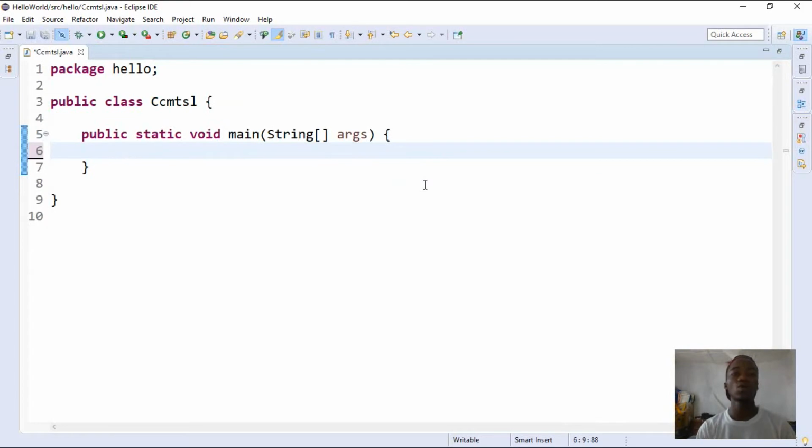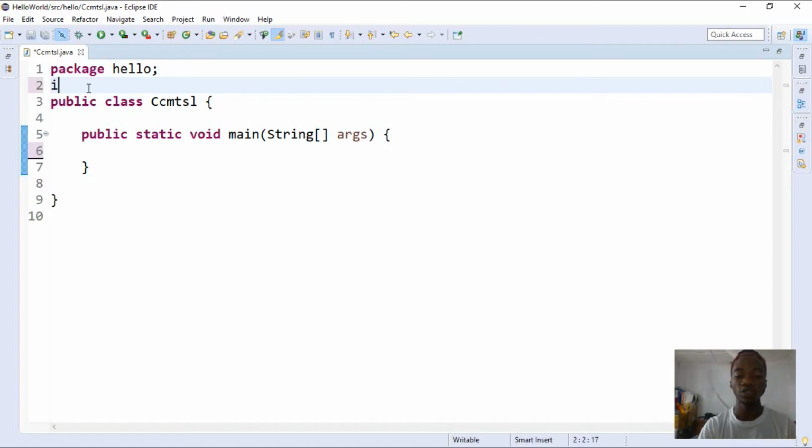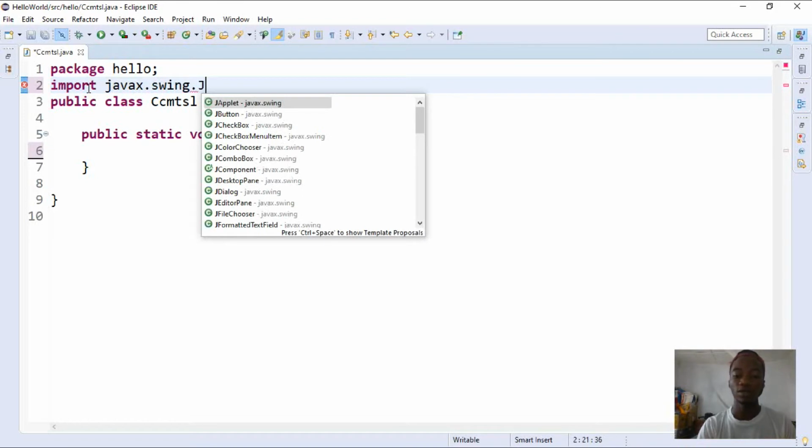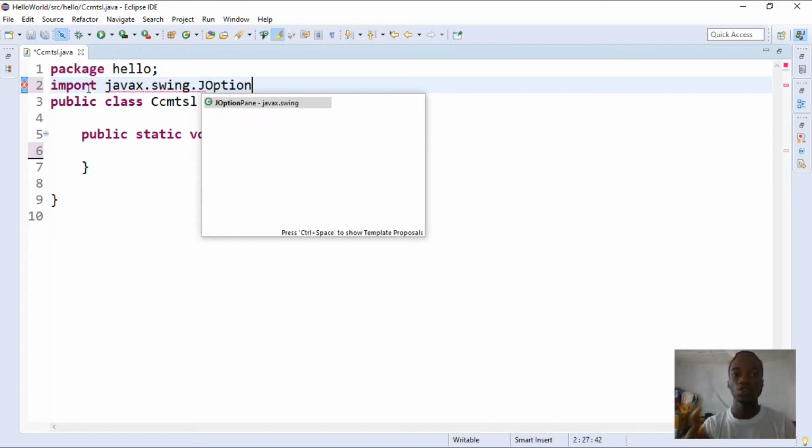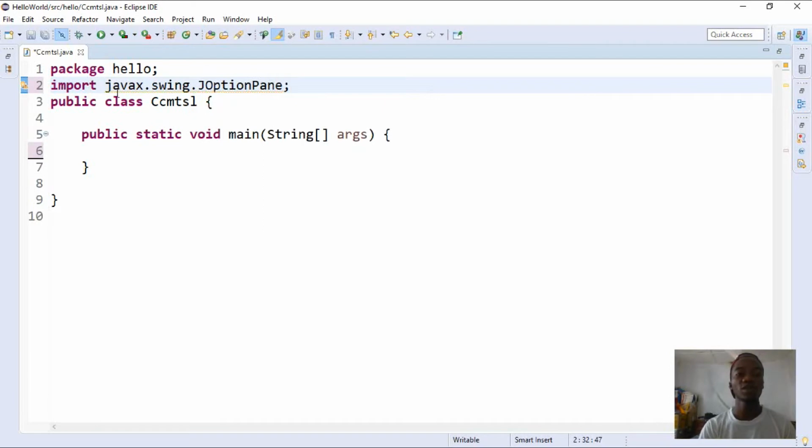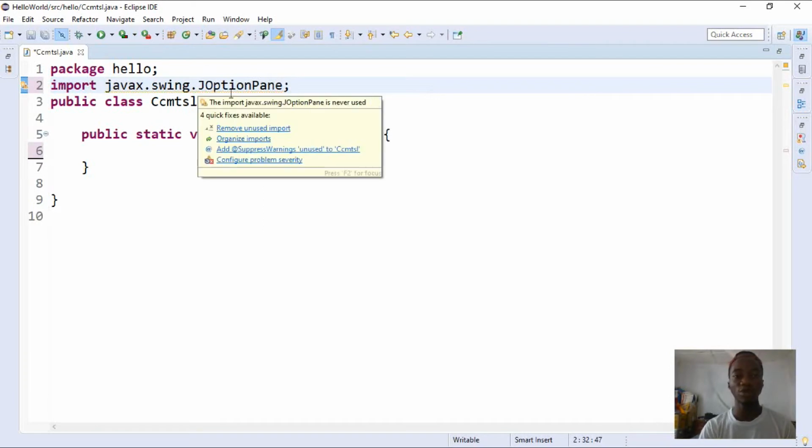Now, I said we are going to use JOptionPane. So I'm going to import JOptionPane for us. Import javax.swing.JOptionPane. So I have imported this JOptionPane, which is also a class library.